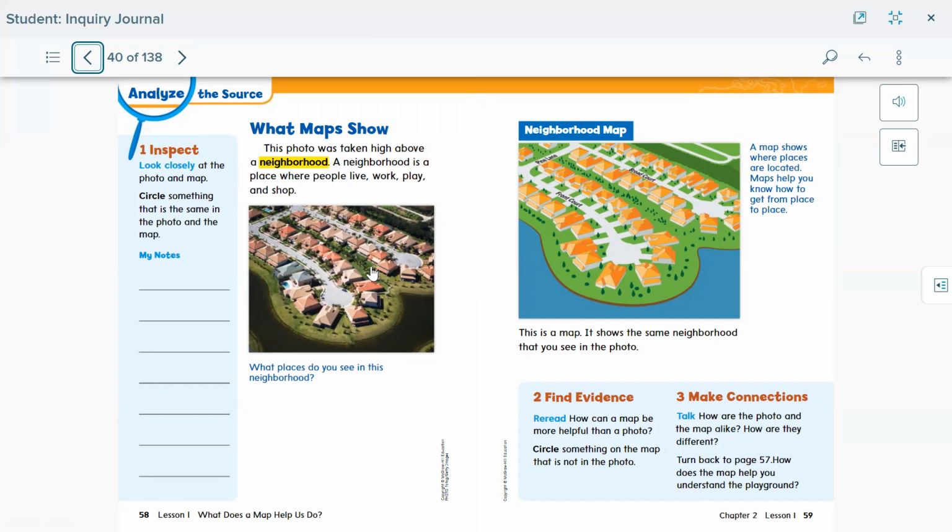All right, so this is the picture over here. What places do you see in this neighborhood? All right, we can see apartment buildings, schools, groceries, stores, restaurants. I see houses with pools. I see names of streets, trees.